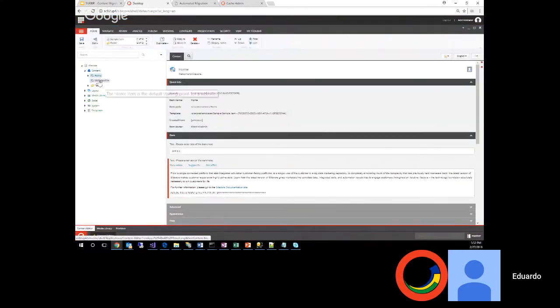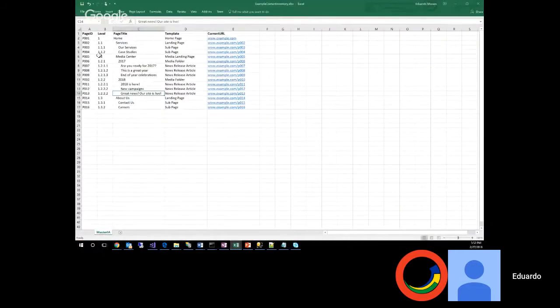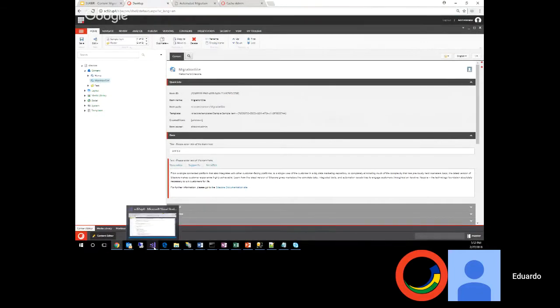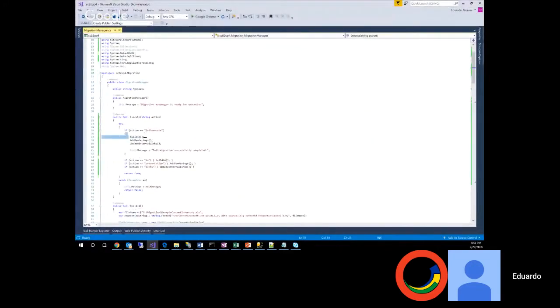I'll go to my content editor, and I created the home page for my migration site. What I want to do now with my script is to read this Excel file, and based on this level and the template, create this architecture, this IA in Sitecore. So I will run Migration Manager, and this Migration Manager is doing pretty much that. It is building the IA first, and then I'll add all the renderings by reading from that database, and finally I'll update the internal links.